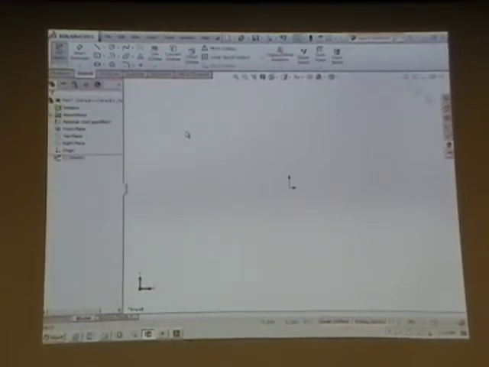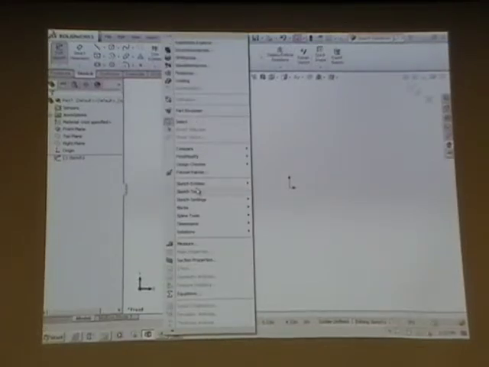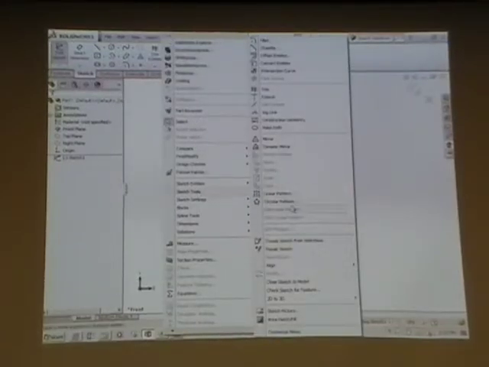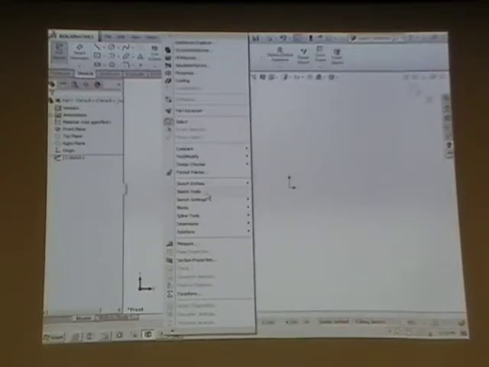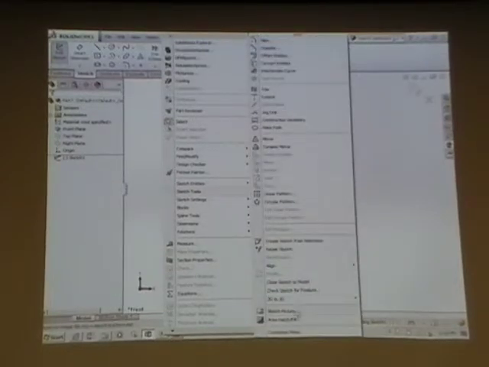Okay, so to bring the picture in, you're going to go to the Tools menu, go to Sketch Tools, and then go down to Sketch Picture. So that's a command sequence you might want to write down, because that's easy to forget. Go to Tools, Sketch Tools, Sketch Picture.